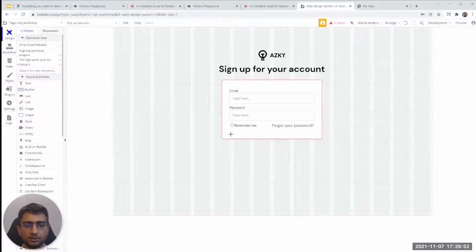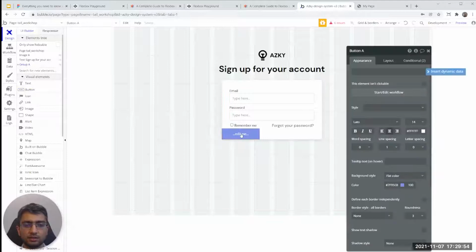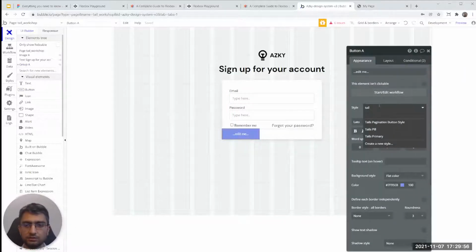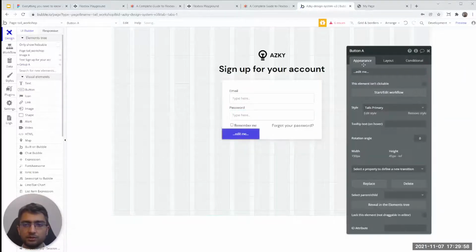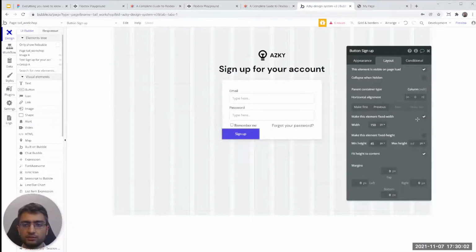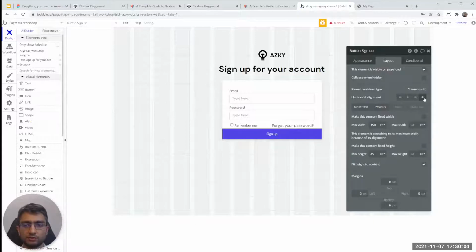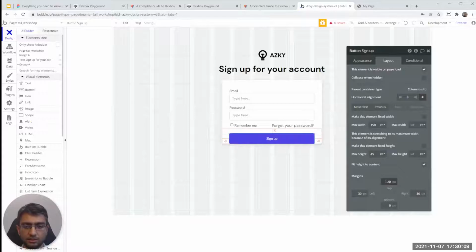Okay, so we'll add a button outside, and it's going to be a teal primary button. And now we're going to move it around. Not fixed width, stretch, 30, 30, add margin, 10, 20, 20 is fine.